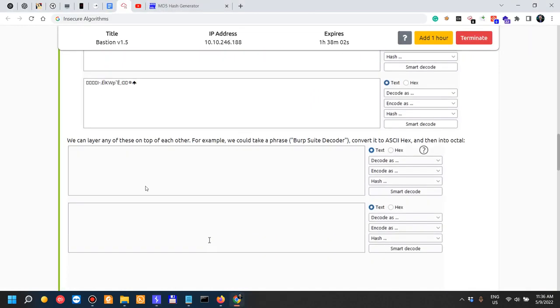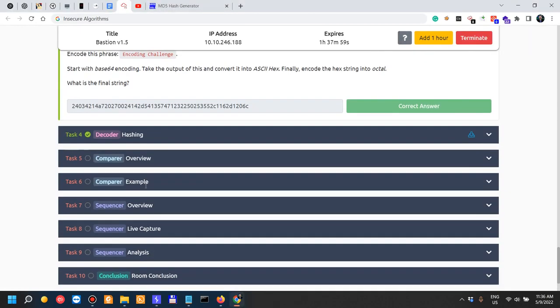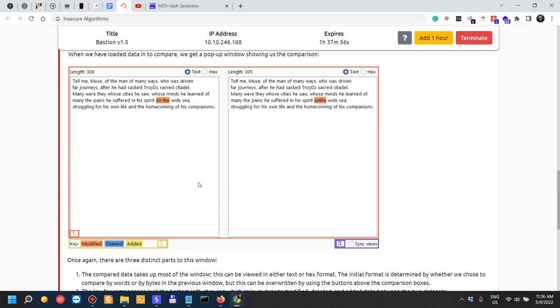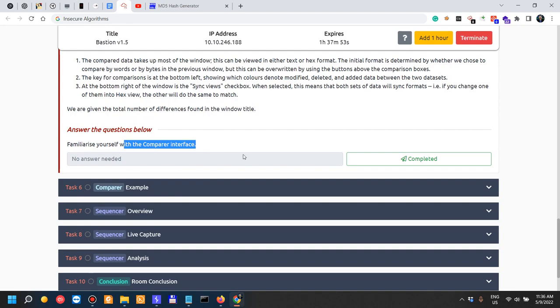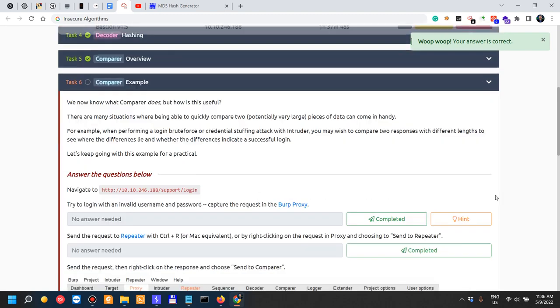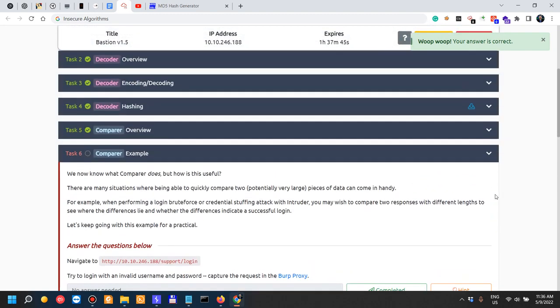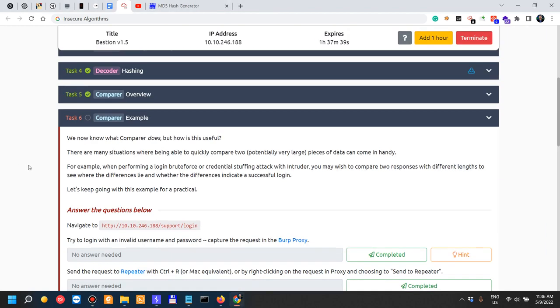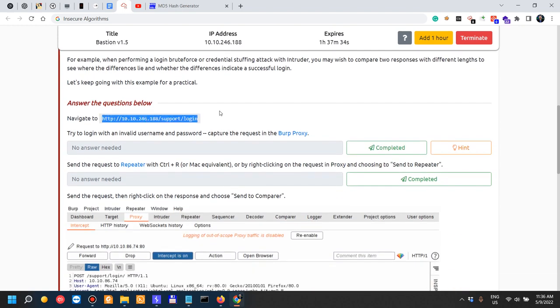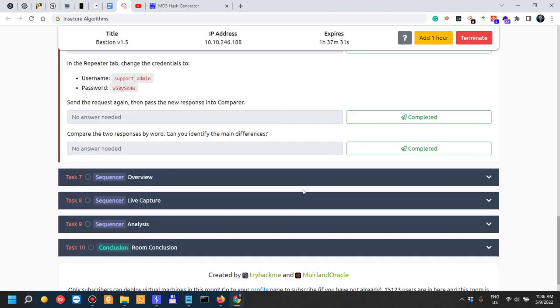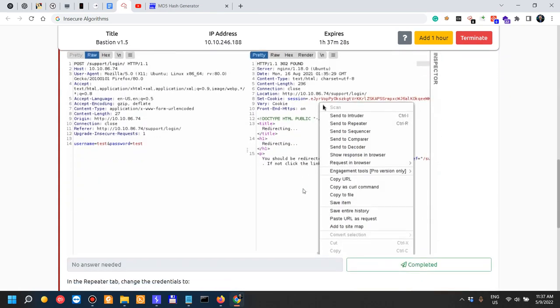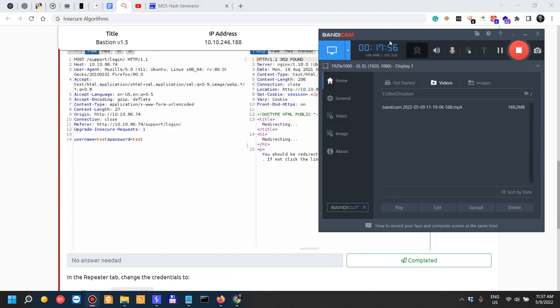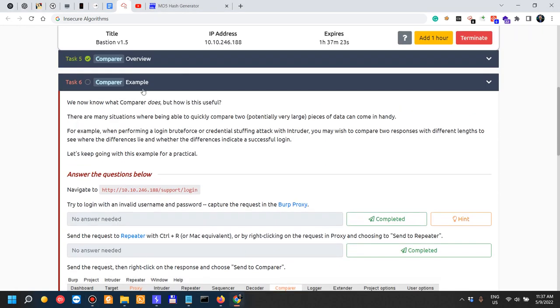Alright, now going back to our compare overview. Familiarize yourself with the compare interface. I believe we've done that. Alright, now I believe this is enough for this video, so we're actually going to look into the example in the next video, because we need to fire up the machine which is already fired up, and actually send something to the comparer. Or let's actually see, maybe we can do this in about two or three minutes.